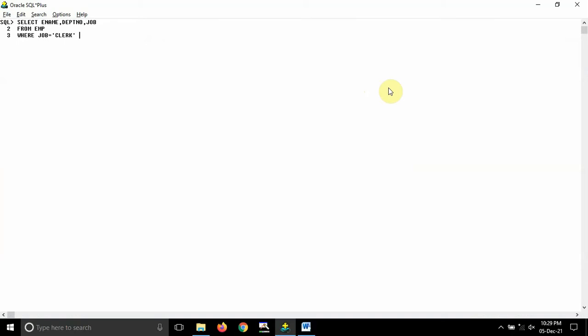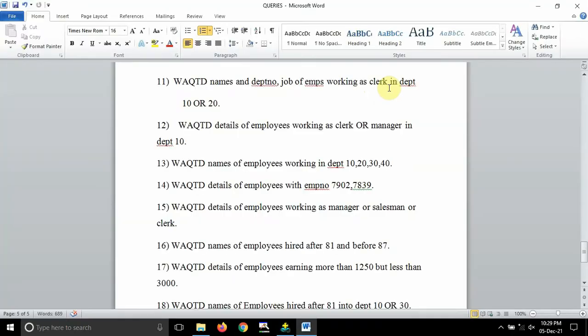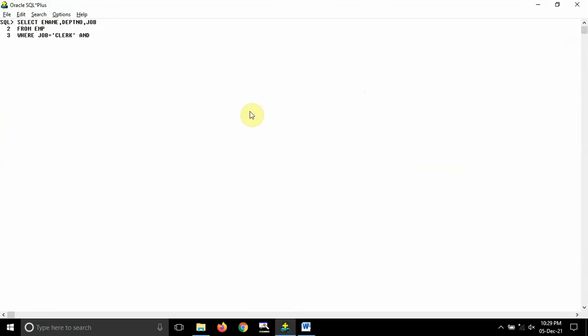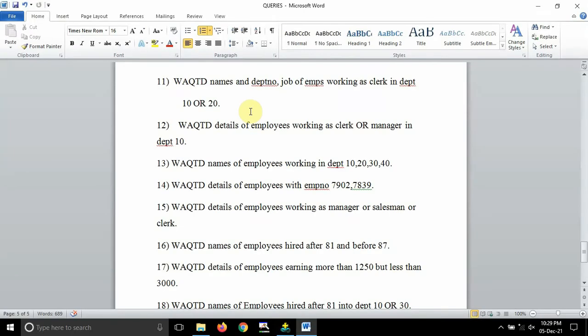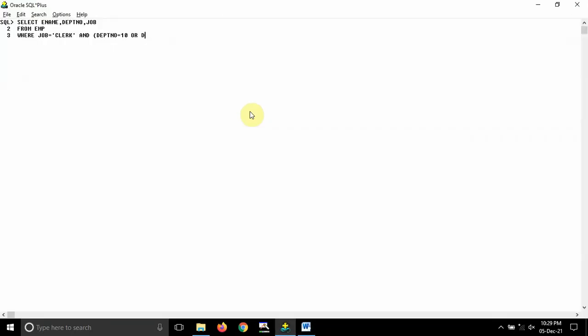The job is clerk and working in department 10 or 20. If you are writing department 10 or 20, then what you can do, guys, is use brackets here: DEPT number equal to 10 or DEPT number equal to 20.